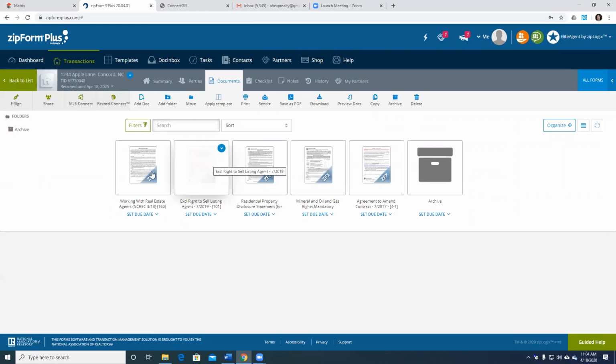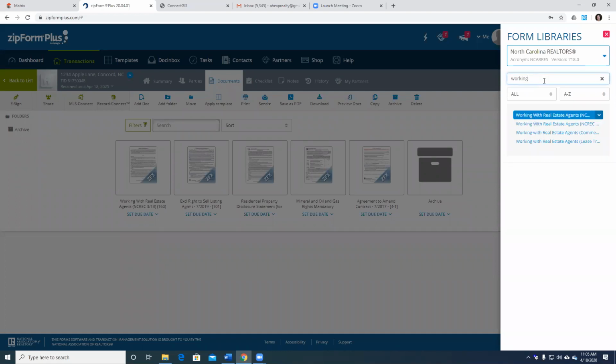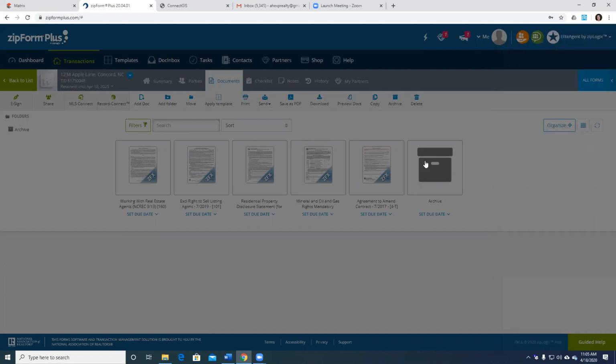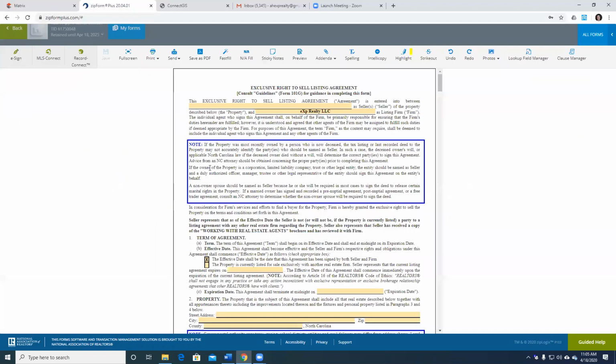If for some reason this stuff isn't here, it's the same as always. You're going to go to all forms. You're going to make sure you have your working with real estate agents, your exclusive right to sell, and your property disclosures, mineral, oil, and gas. If the property was built 1978 or before, you're going to do your lead-based paint addendum too. So we know how to do working with real estate agents. So we're going to go in and do the exclusive right to sell listing.